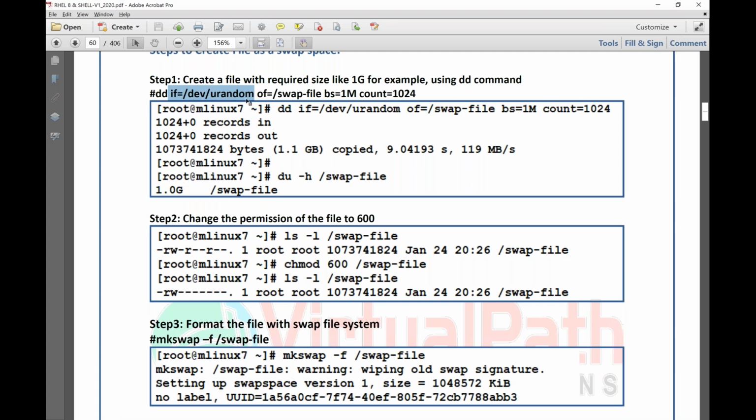I'll say take the data from urandom and put it into a file in forward slash. I want to use sda2 space, so I need to use the slash location. After that, whatever name of the file you want to give, you can give it. I use swap-file. You can simply say swapfile or swap01, swap02, or whatever name you like.